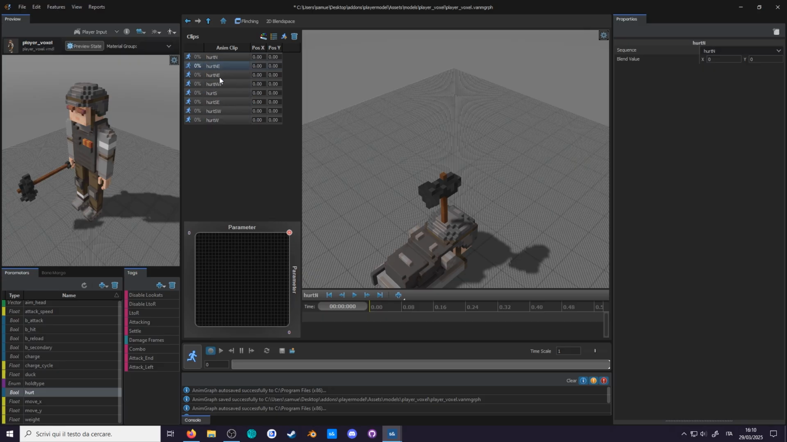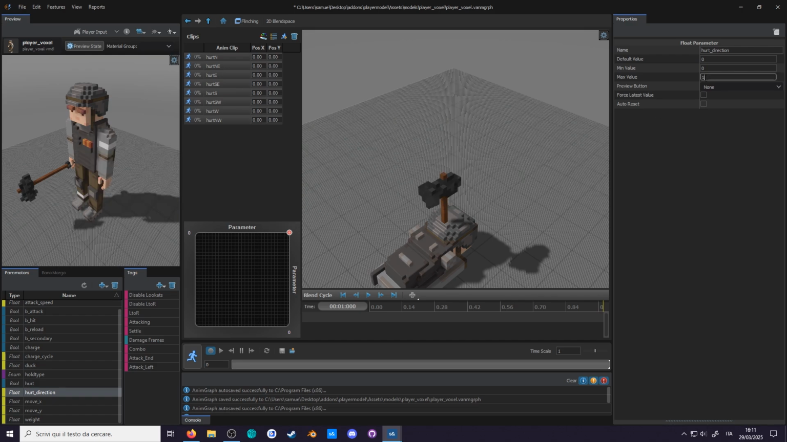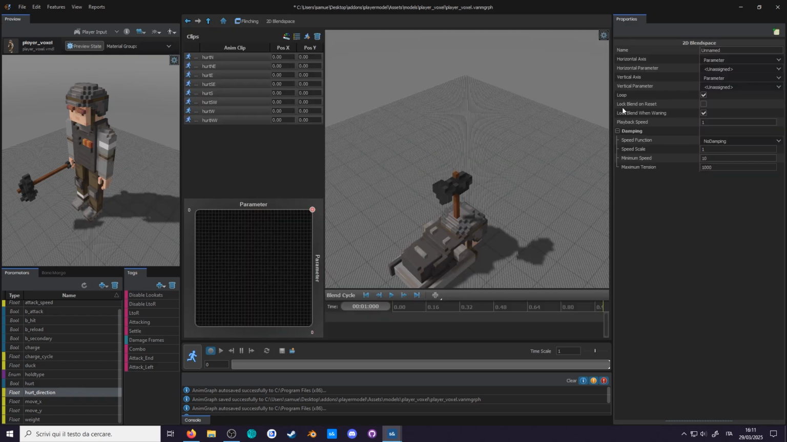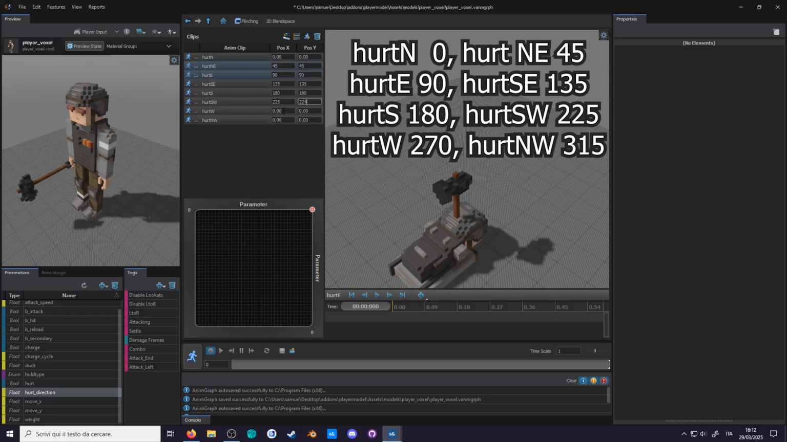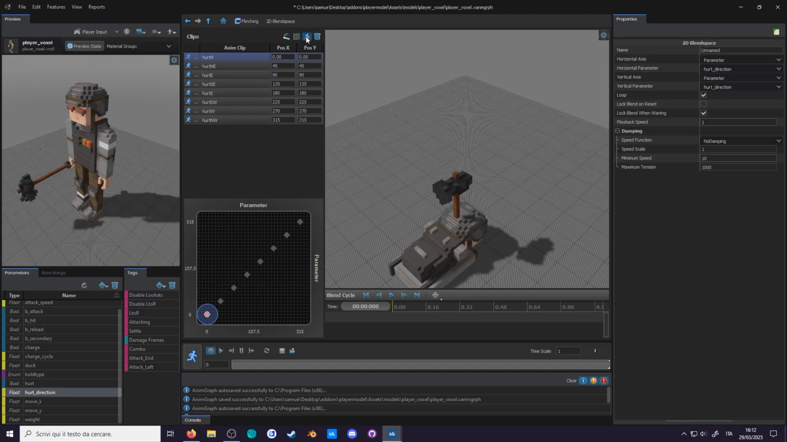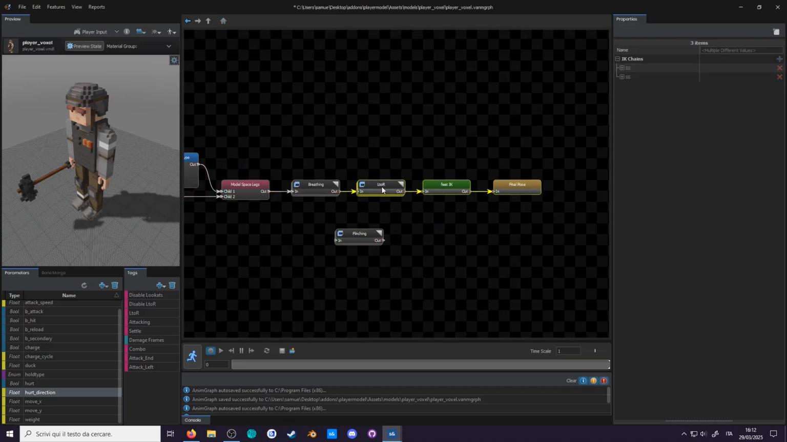They are cardinal directions, so let's add a new float that goes from 0 to 360 called hurt direction. Use that for both of our 2D blend axes and fill out the values. I'm not gonna bore you, so here is the list, you can just copy from those. And lastly, add hurt north again to cap it off with 360. It kinda needs that max value.